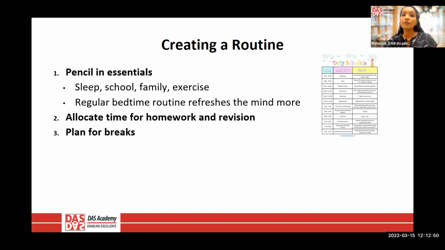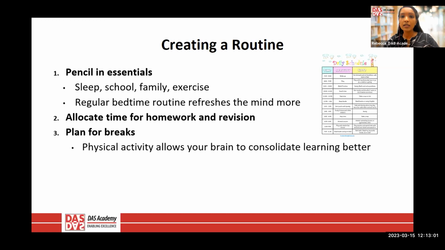Very importantly, plan for breaks. Breaks are very important to give the brain time to divert from the task and to refresh it before coming back to work on it. So physical activity allows your brain to consolidate learning better. So you could include some movement activities like playing the dartboard, doing a hopping game, a simple yoga, anything that the learner has interest in. And the main purpose of the activity is to help learners to recharge and come back to the main task.